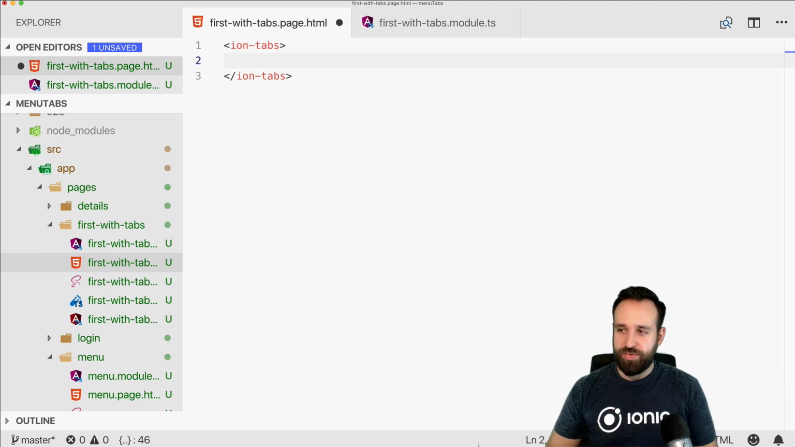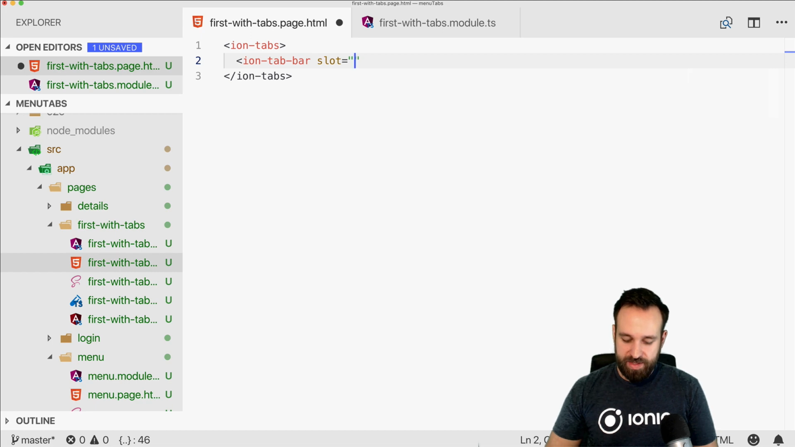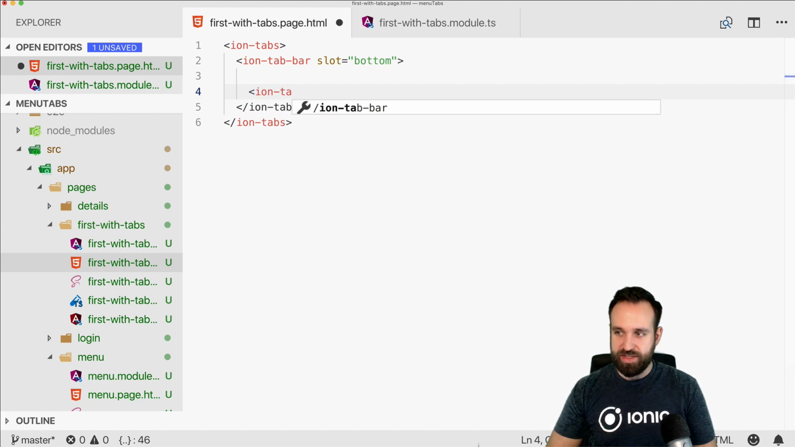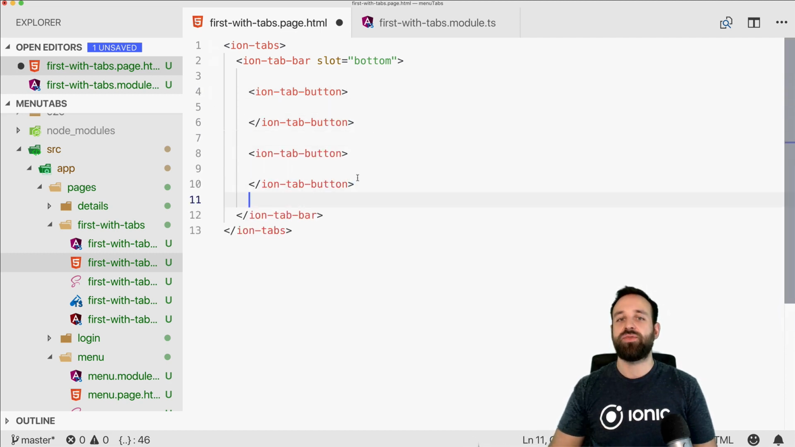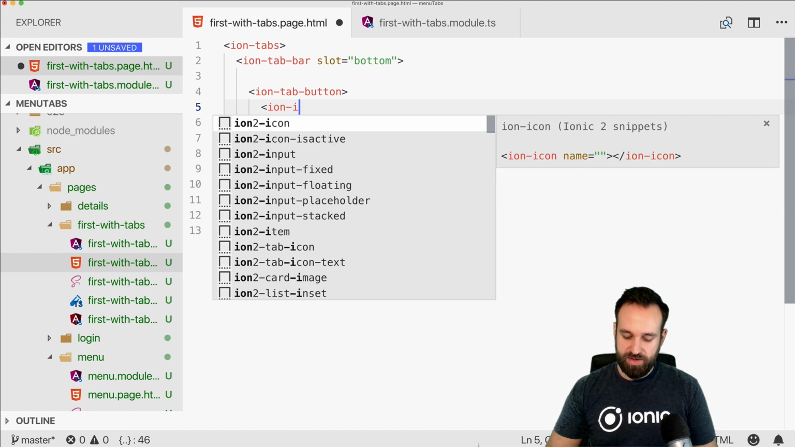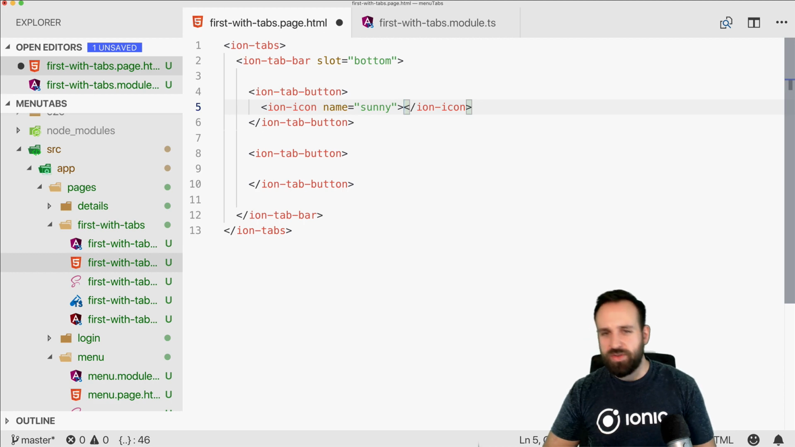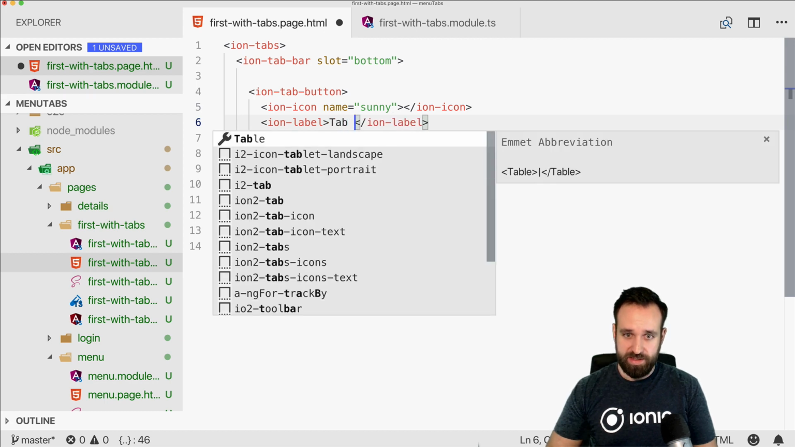The markup has changed quite a few times, so at the time of writing and recording this, it looks like this. So we define the Ion tabs and then the actual tab bar. And within the tab bar, we now get Ion tab buttons, button, and that's basically the syntax to have a tab bar with two buttons. Okay, of course we need some more information. We need an Ion icon name. Let's use Sunny. Sun is not even here today. Anyway, and Ion label. Let's make this tab 1.